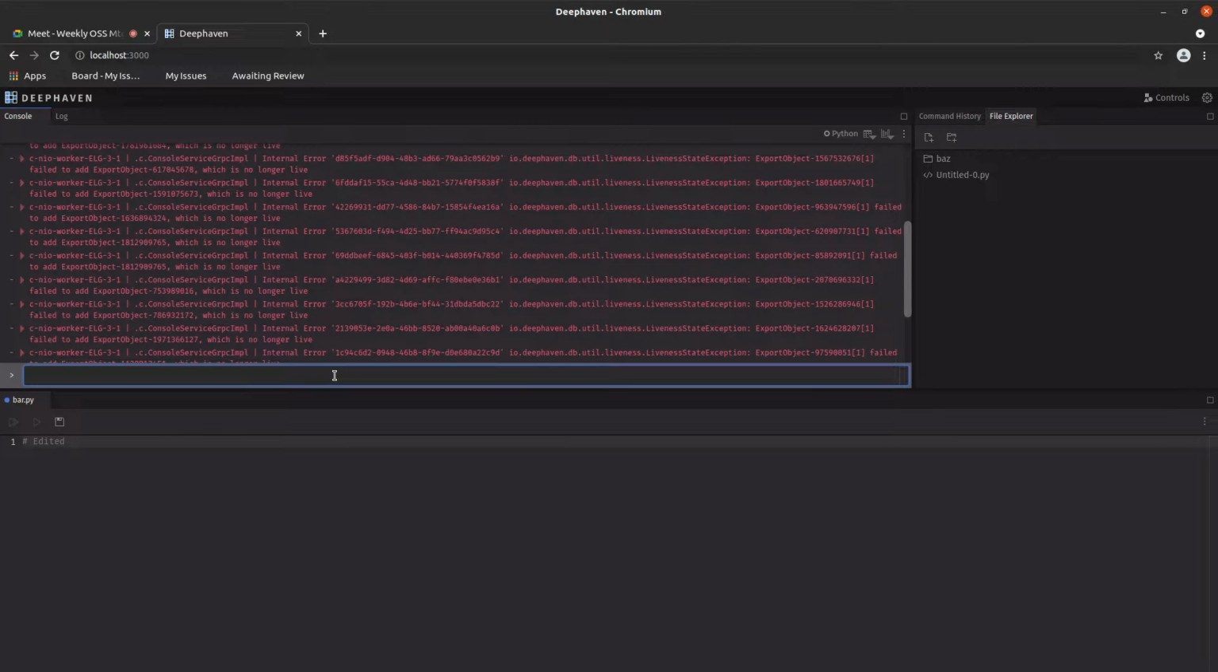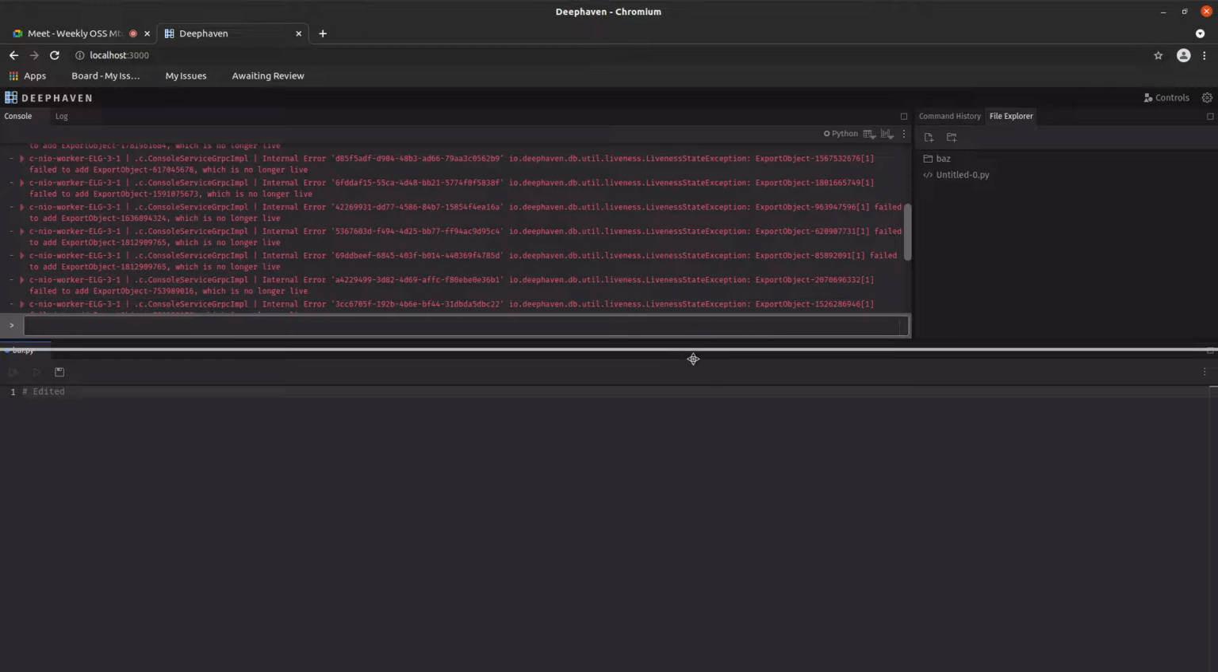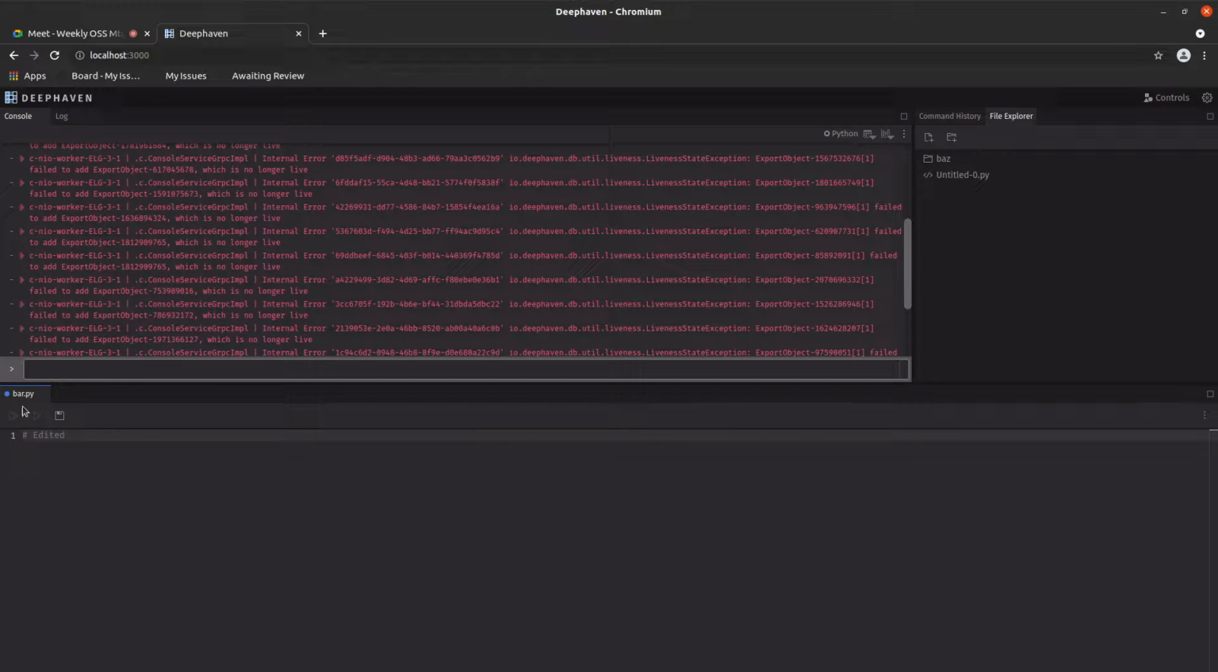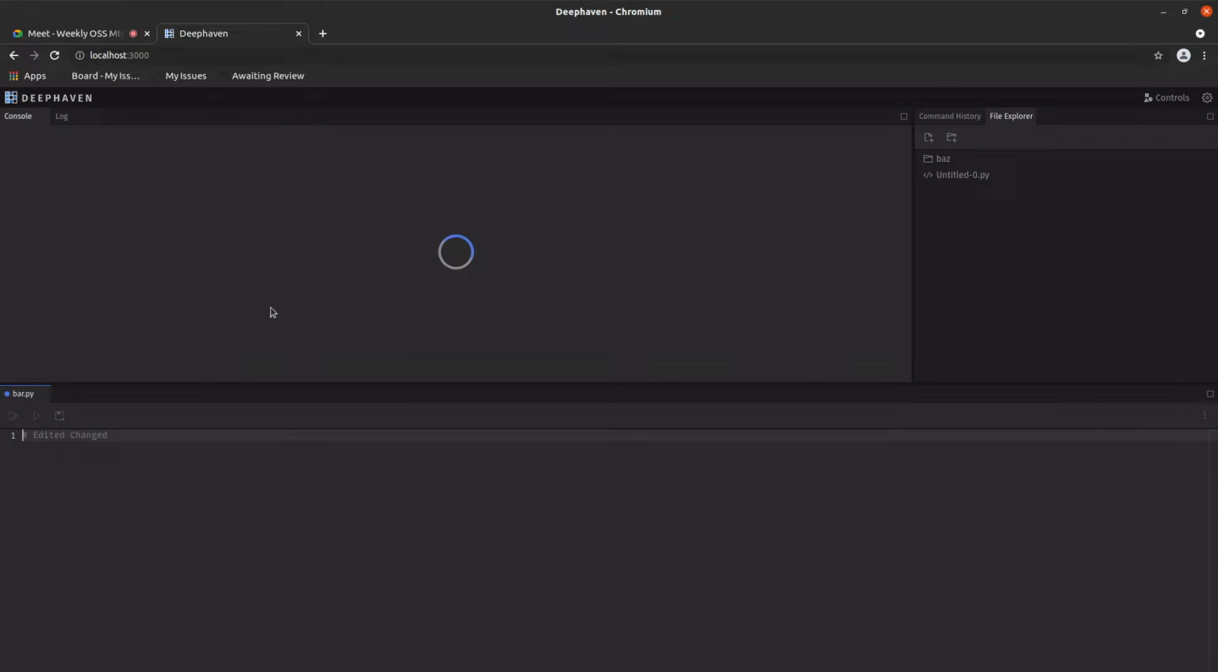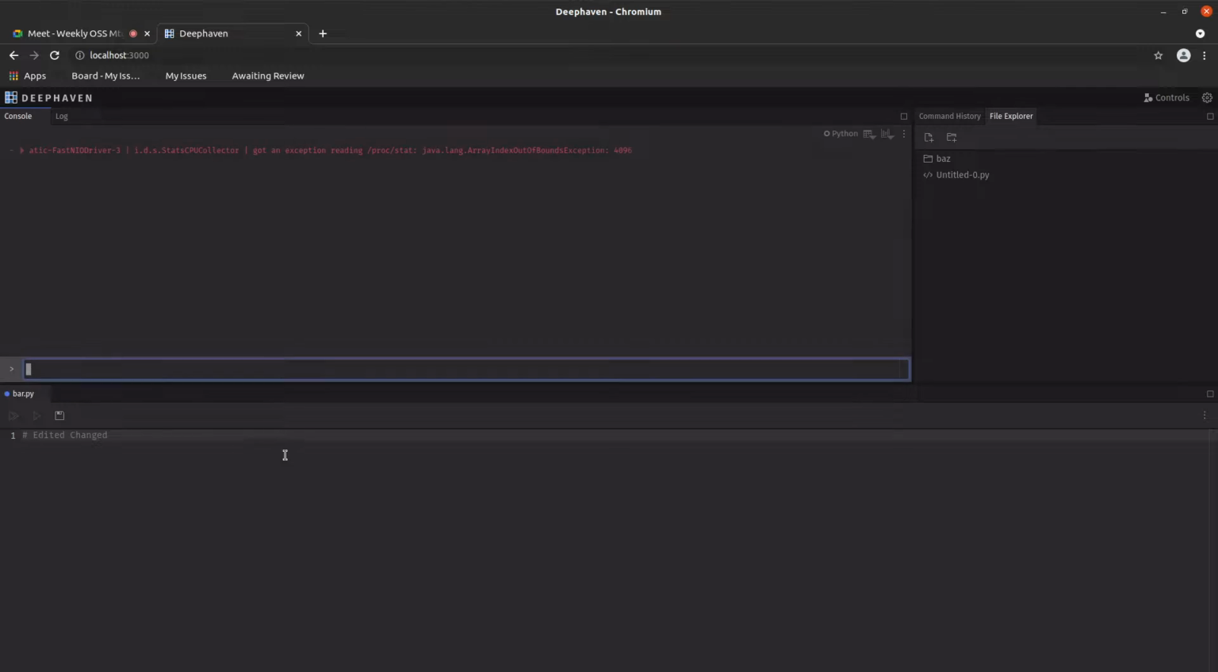Okay, so what I wanted to show is a couple more notebook features that I've implemented. One of them is what we call soft save. So this file I've changed, I haven't actually saved it yet. The unsaved indicator is there, and if I refresh this tab, then it'll come back and it's still there.